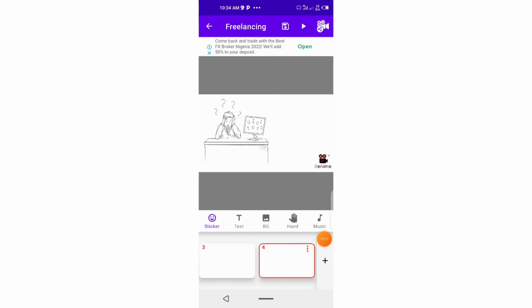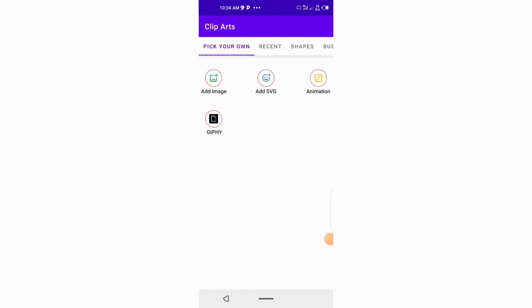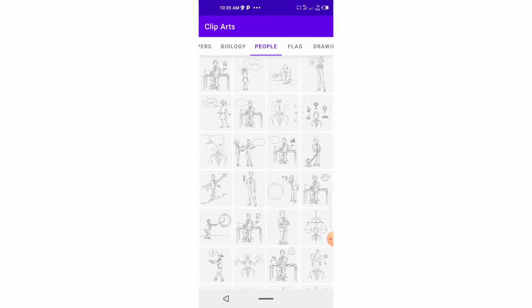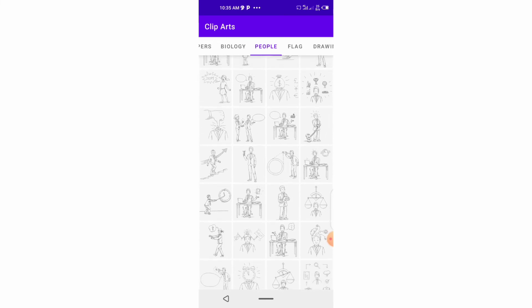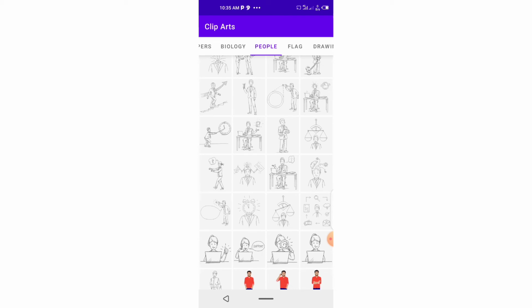Then you come back again to sticker, you go to people. Where is people? We passed it. Click on people. Then let's choose randomly, this guy here.